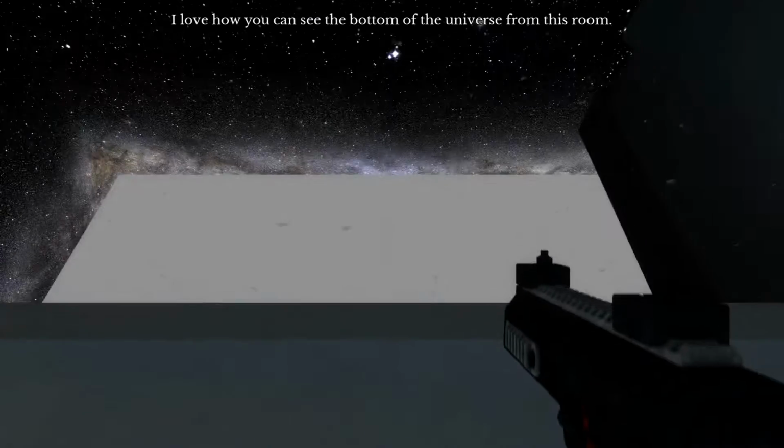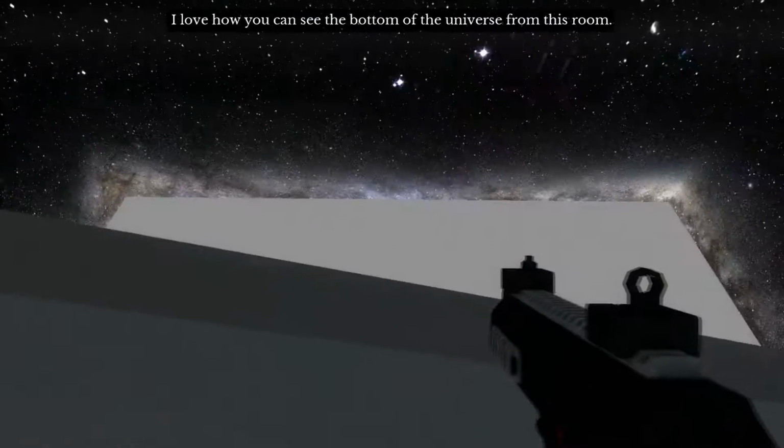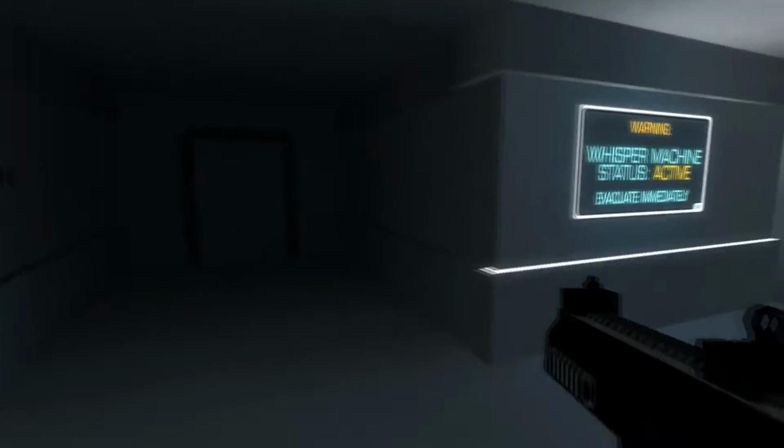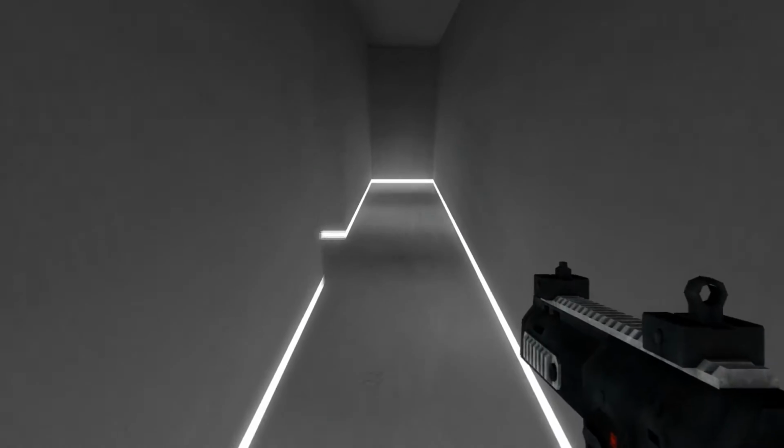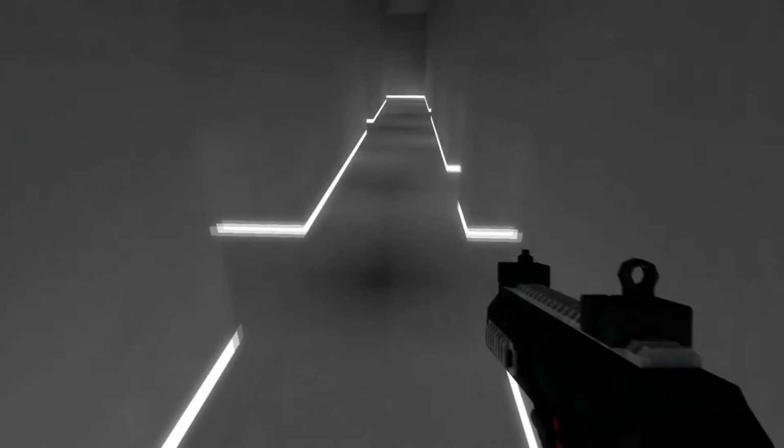Whoa. I guess he didn't bother to make a full... I love how you can see the bottom of the universe in this room. Thank you, I just pointed that out. Yeah, it doesn't have a floor. It's great. I like it. I like it though. It's cool. Very generic.